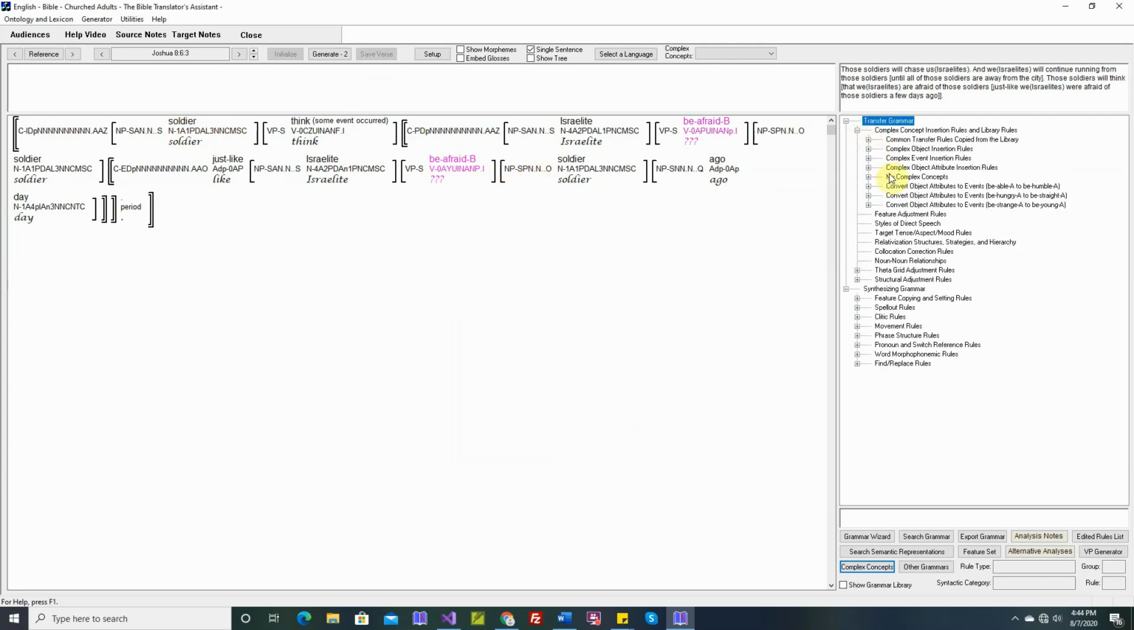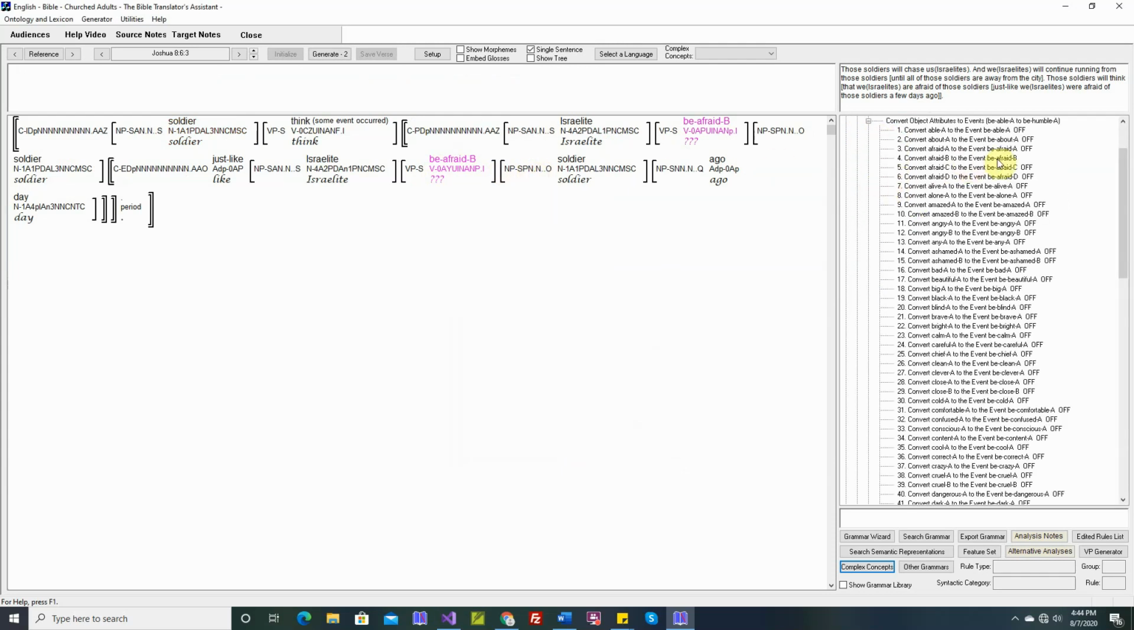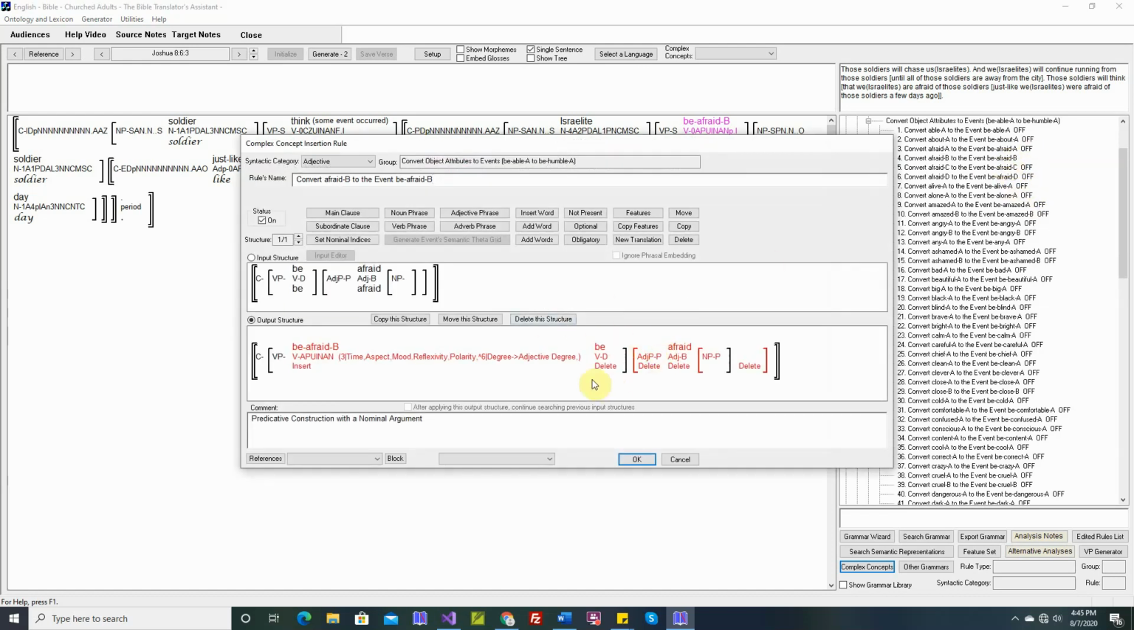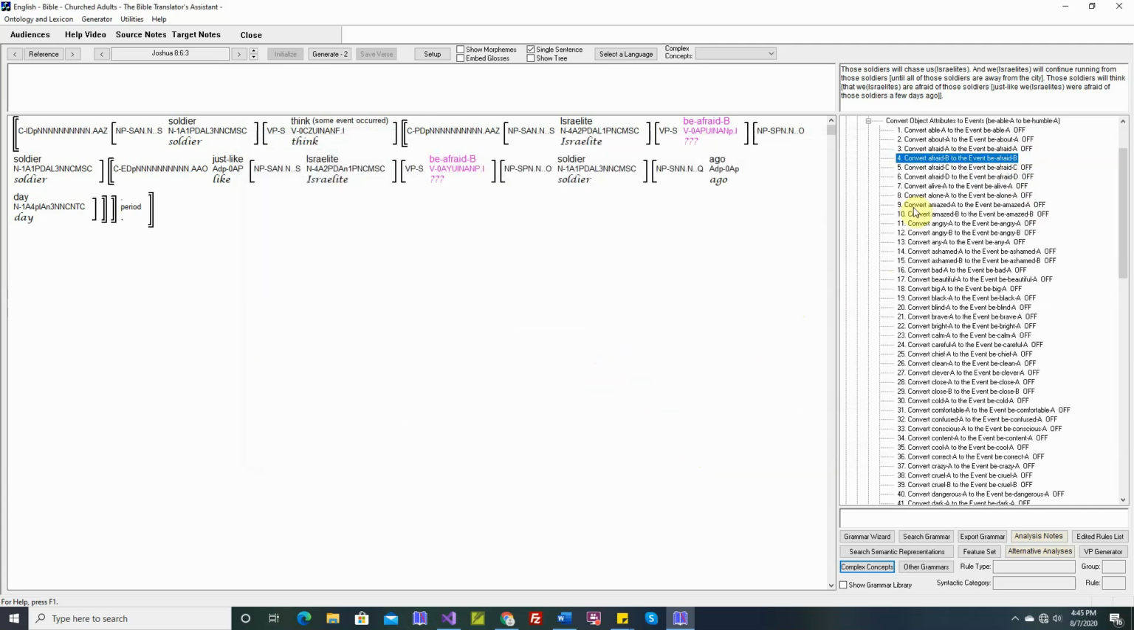And if we look in here, we see that the rule for afraid be is on. All the others are off. And that's what the rule does. But again, you don't have to edit this or anything. You just activate it or deactivate it.